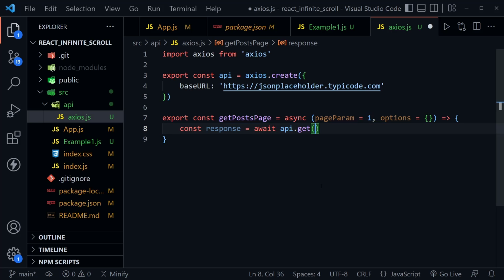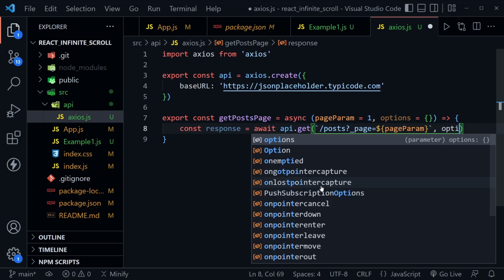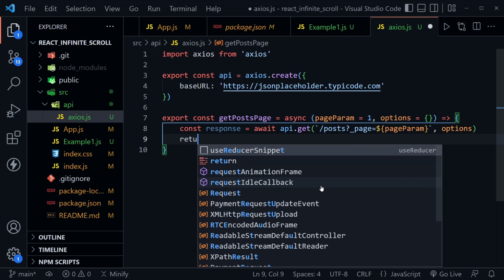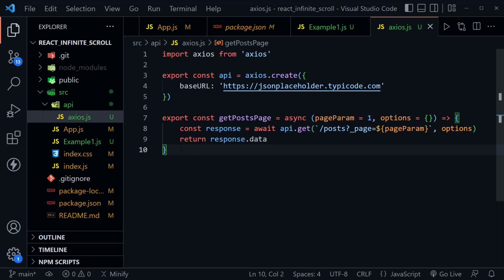API.get, and then we need a template literal, so a backtick, and here we'll say /posts, and then a question mark as we need to provide a parameter here in the URL. And for this specific API, it's an underscore, and then page, and then we'll set it equal to, and now we need a value here. So we put the dollar sign and curly braces, and this will be the pageParam that is passed in. But after that, we need to put a comma, and then we also need to pass the options here to axios. And then when we get the response, we'll just return the response.data and save. So now we are finished with this file.